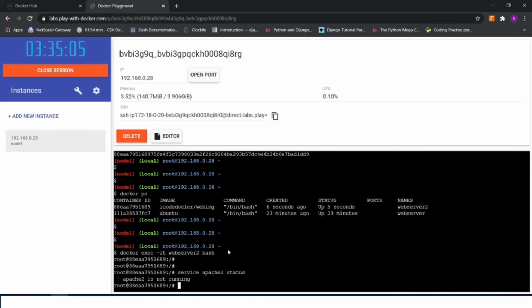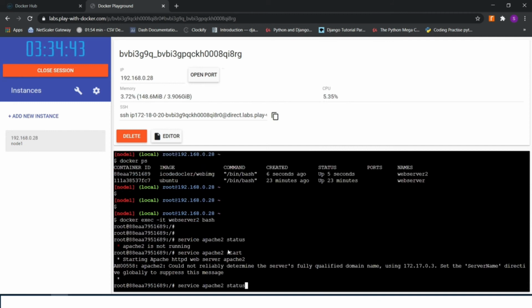It is not in the running state because we have not made the service up and running, but it is already installed in the container. So all we have to do is give the command service apache2 start, and now if we see the status, it is up and running.